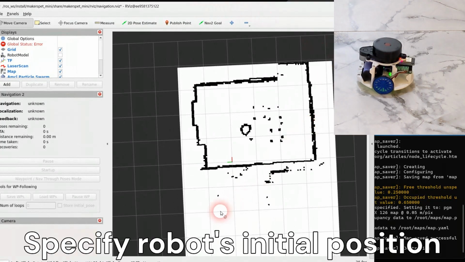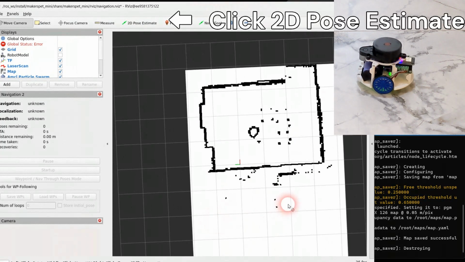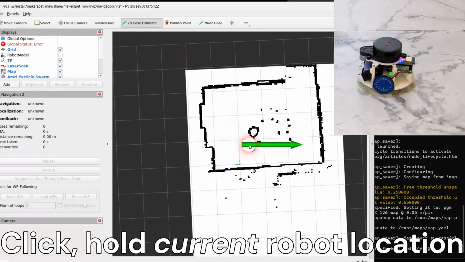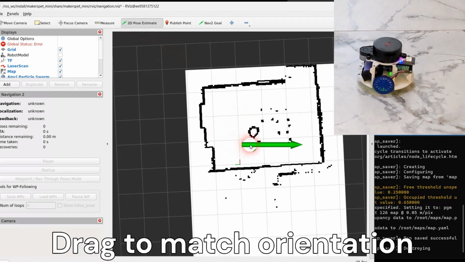Click the 2D Pose Estimate toolbar button. Click the location of your robot on the map and drag your mouse in the direction your robot is facing. Release the mouse button. Your robot is ready for self-driving.